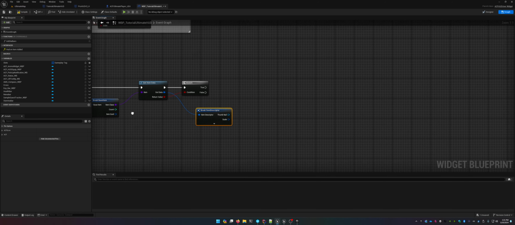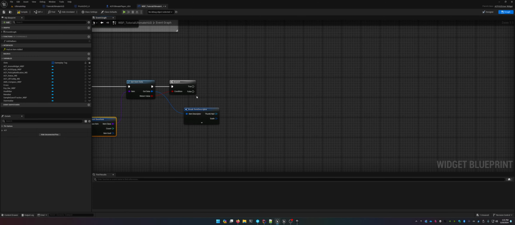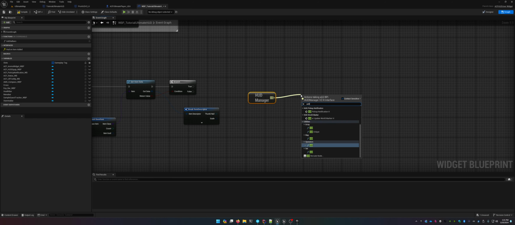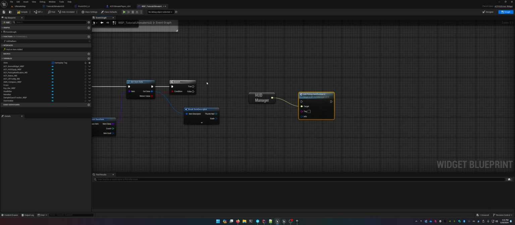And I'm going to leave this here just for now until we get the, believe it or not, final node of HUD Manager. And I'm going to add a pickup notification. And I'm going to copy this over.